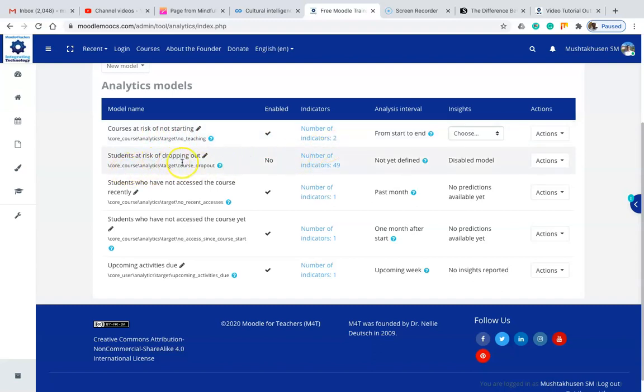Then students at risk of dropping out, there is no. It means all the participants are active. So the number of indicators is 49. Students who have not accessed the course recently, so the number of indicators is only 1. Students who have not accessed the course yet, so the number of indicators is 1. And upcoming activities due, the number of indicators is 1.